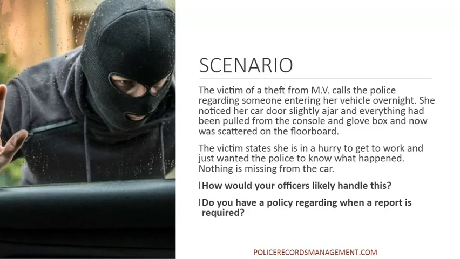The officer comes out to the scene. She says to that officer, "Hey, look, I'm in a hurry. I got to get to work, but I just wanted you guys to know that somebody came into my car last night. I don't really need a report, but I'm calling the police to report this." How would your agencies handle that? I'm sorry, how would your officers most likely handle that?